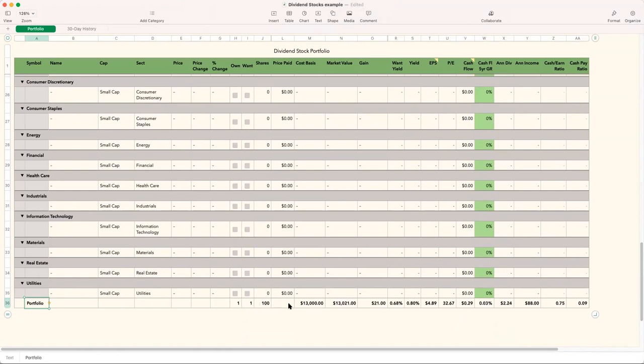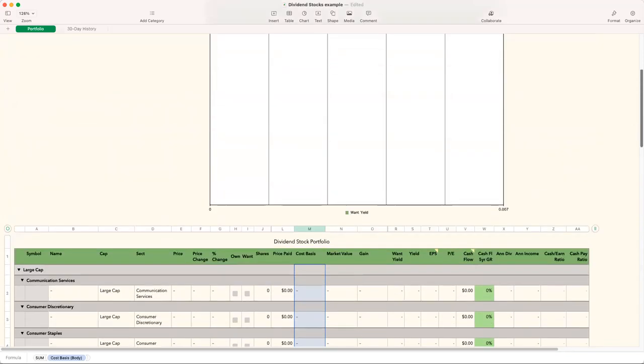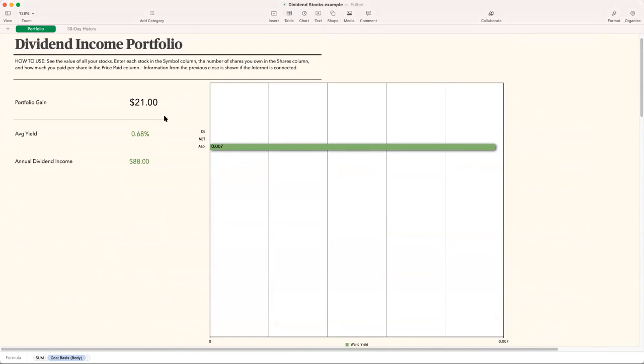I have formatted it such that only the items that are owned are tabulated in the shares cell, which is, if you see the formula down here, sum shares. Cost basis and value and gain. So all of that is based on the own checkbox. And so up here, portfolio gain, income, those are things for the stocks that I own.